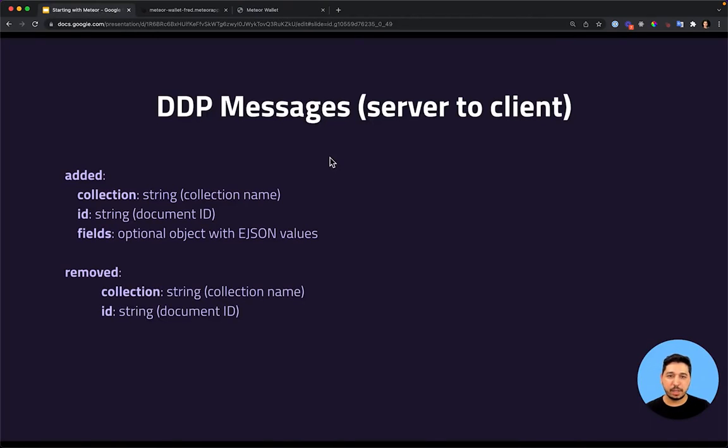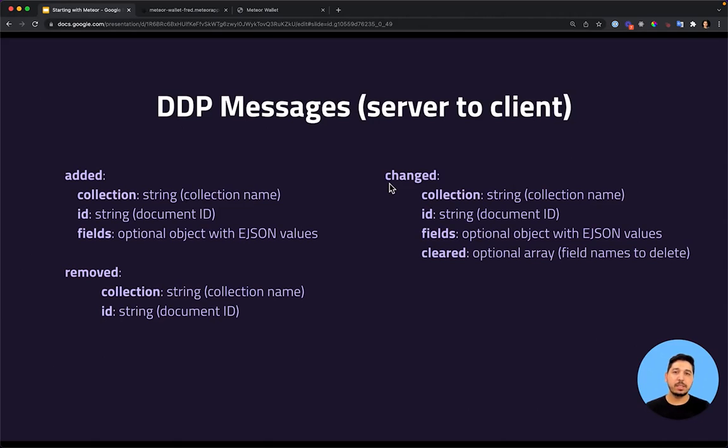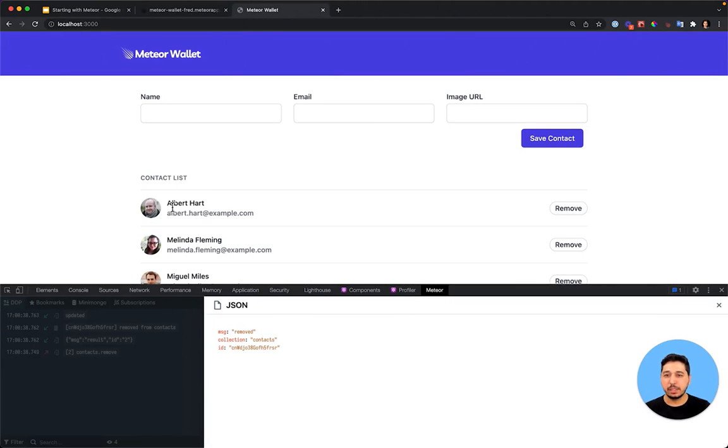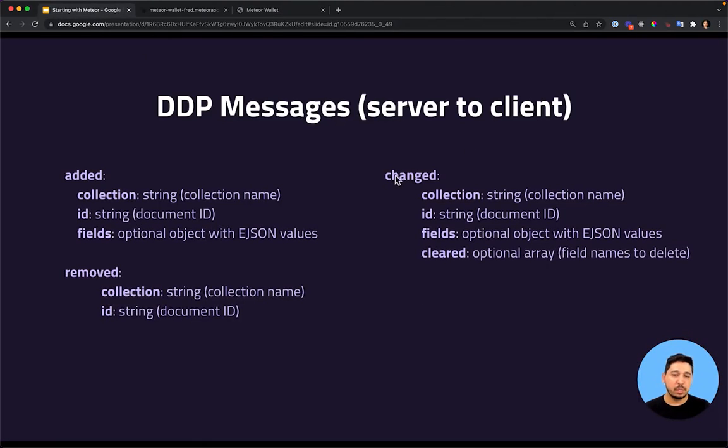We also have another one that is changed, and this is when we update some record on MongoDB, but we don't have that implemented yet, but it will behave in the same way. If we edit a record like this, we will send this data from a Meteor method, and then the server will respond with this changed message with all the parameters that we need. There are other DDP messages, but those are the main ones. And I will leave the link for the specification right here, so you can have a look and see all the available messages.